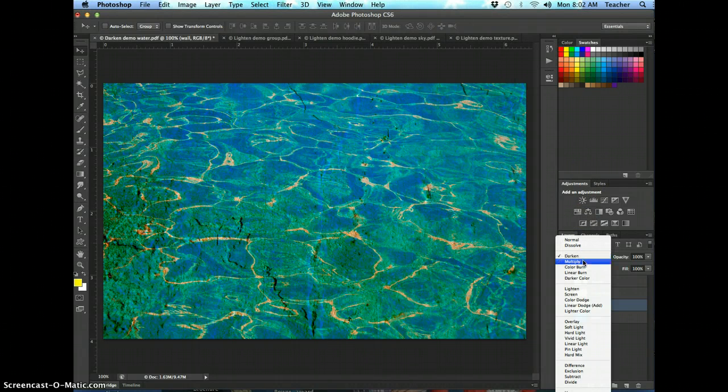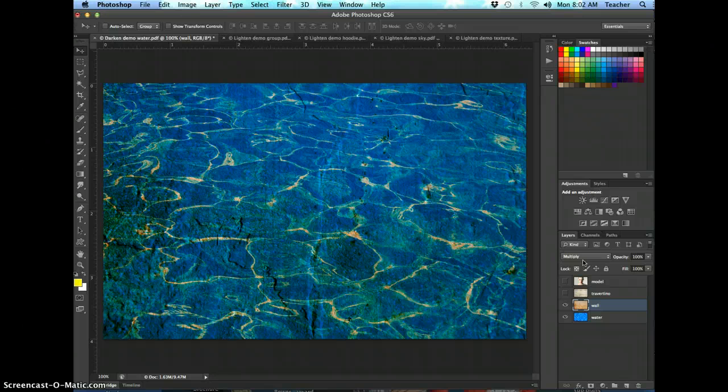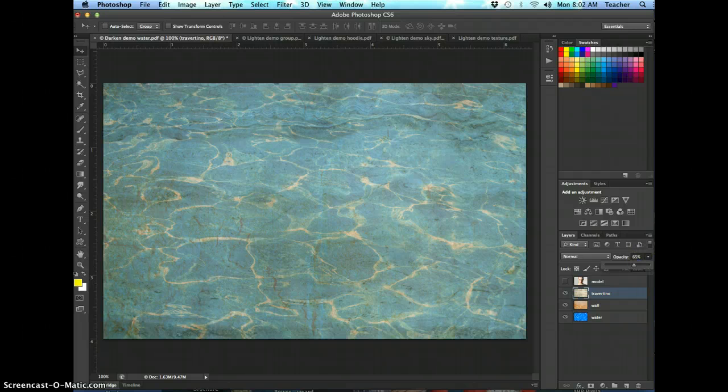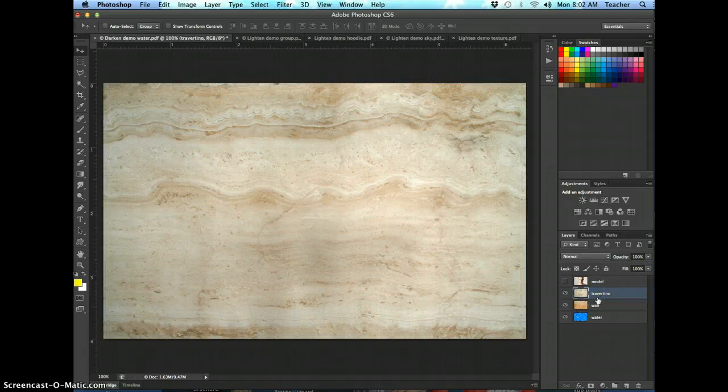Let's go choose multiply. We'll just do multiply with that one. Now when you turn the eyeball on the next texture layer, which is Travertino, it looks like nothing happened, right? Because this is full opacity over the top of your other layers. Now you can change the opacity if you want. That's another way to blend, just changing the opacity of your layer. But I want to use the blend modes here.